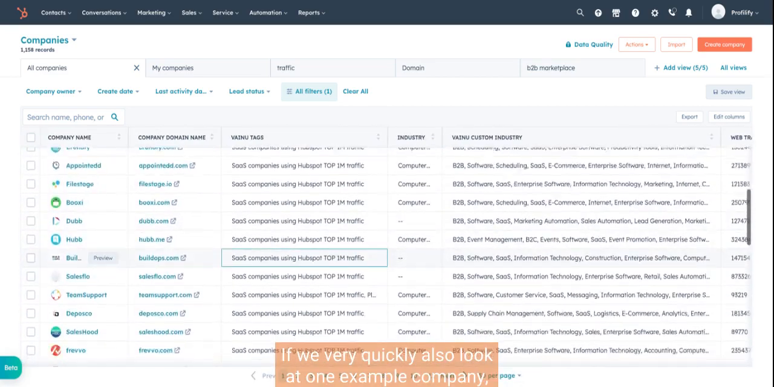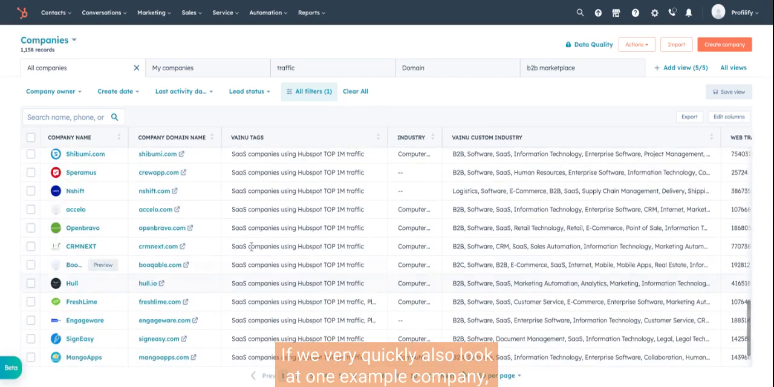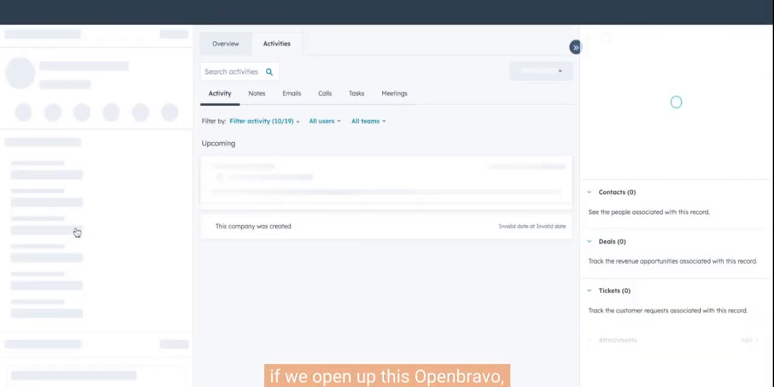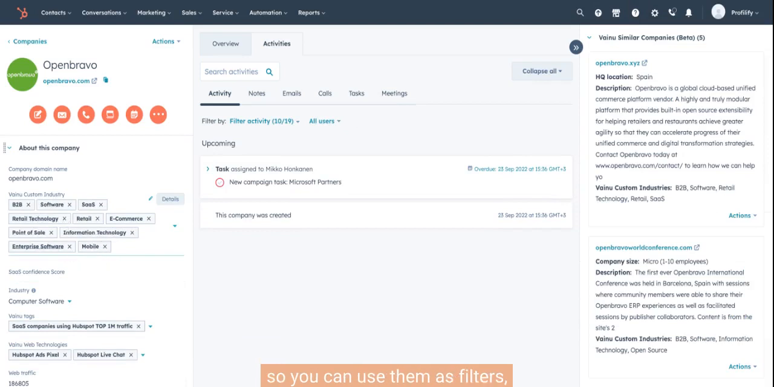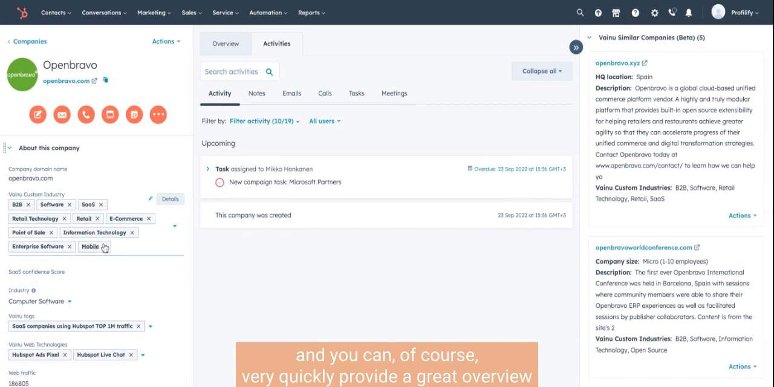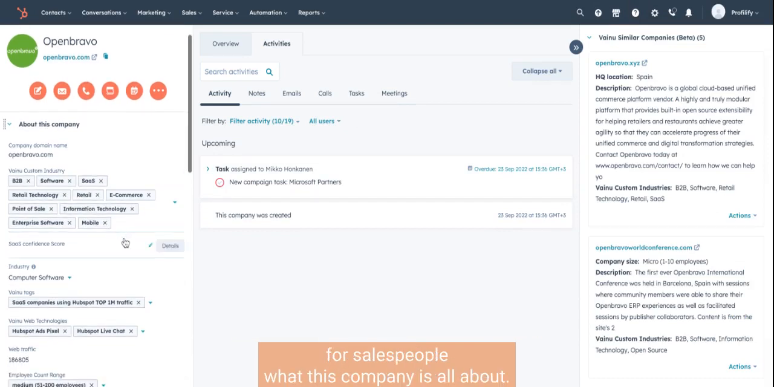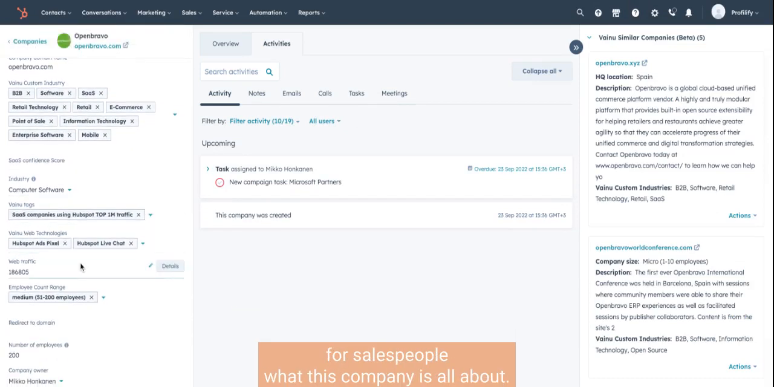If we very quickly also look at one example company, if we click open this Open Bravo, you can see that all the information lives in your HubSpot, so you can use them as filters, and you can, of course, very quickly provide a great overview for salespeople what this company is all about.